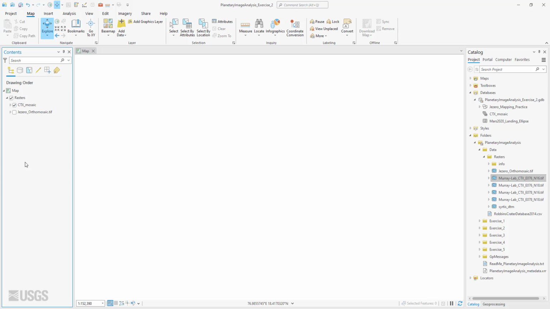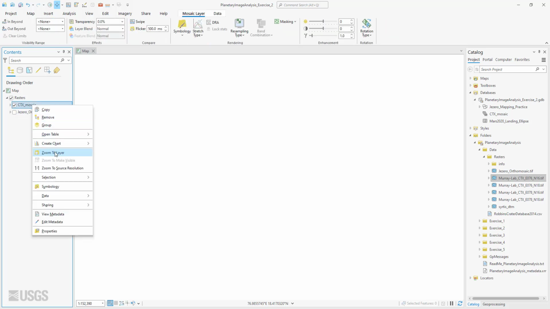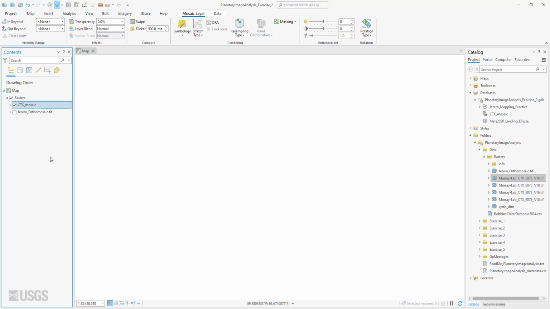Now that I have the orthomosaic layer off, I don't see anything in my map. And it could be that I'm just not looking in the right place. So to make sure I'm looking in the right place to see my CTX mosaic layer in the contents pane, I'm going to right click it and I'm going to select Zoom to Layer. This will make sure I'm in the correct place to view any data that is in this layer. But now that I've zoomed to it, you'll see there's still no images visible. And this is because the Create Mosaic Dataset tool only creates an initial mosaic dataset file. The new mosaic dataset file is empty, and I still have to add the images to it.